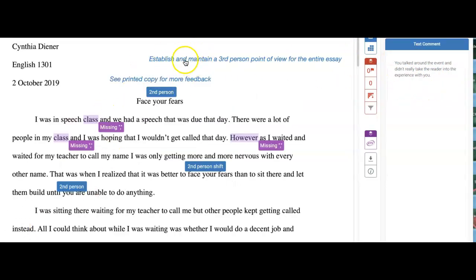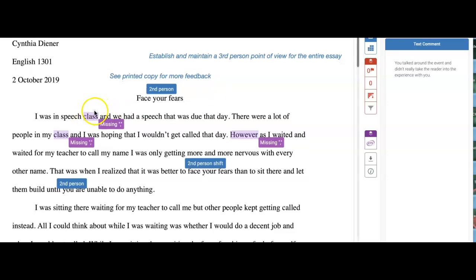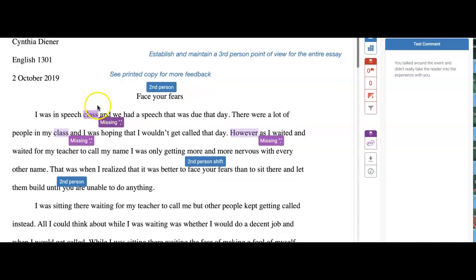You also have this kind of comment where I can actually click in your paper and I can type a message to you. So, for example, establish and maintain a third-person point of view for the entire essay. Now, again, remember I said that these I graded hard copy, but I went into the essays and added for each student, see the printed copy for more feedback, because I just wanted to give them a sampling of the type of feedback that was provided. I would have gone in right here in this essay and I would have typed class, comma, instead of just telling you that it was a missing comma. I wanted to show you how it should have been handled.